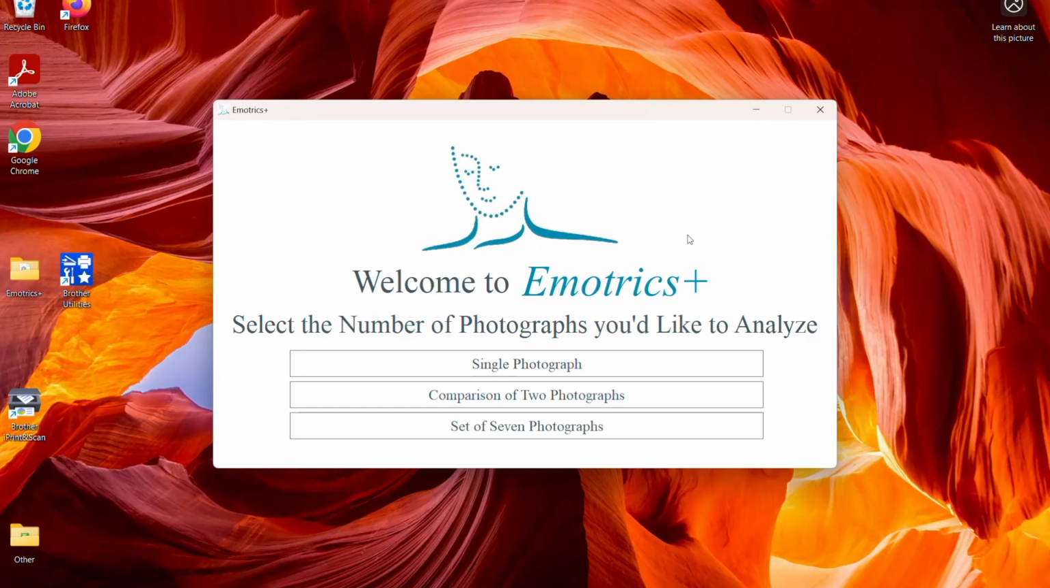Welcome to Emotrics Plus, a machine learning application for the automatic measurement of facial expressions and symmetry.